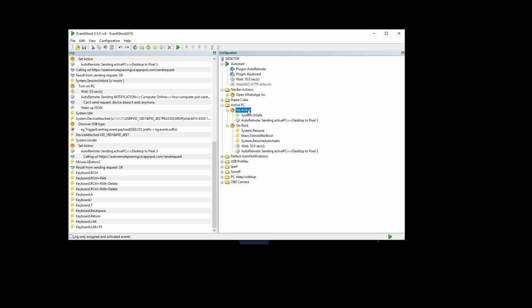Now I have a set active and on boot. So basically whether the device is powered on or the device just populated a system idle message, it will send a message to Tasker saying which device has been used recently and set an active PC. So in this case, it's a desktop.